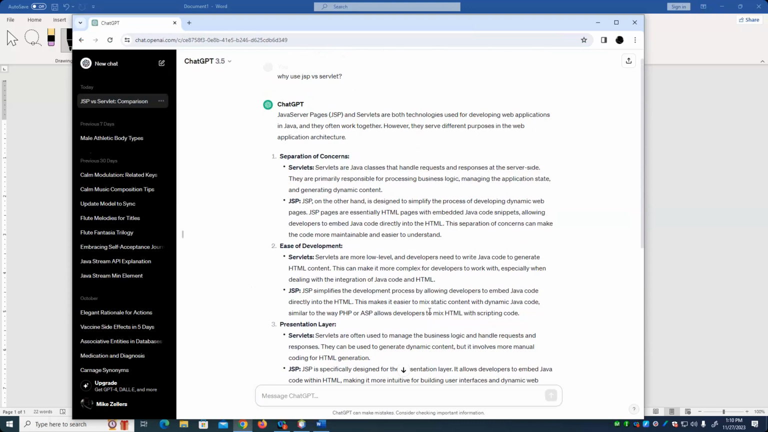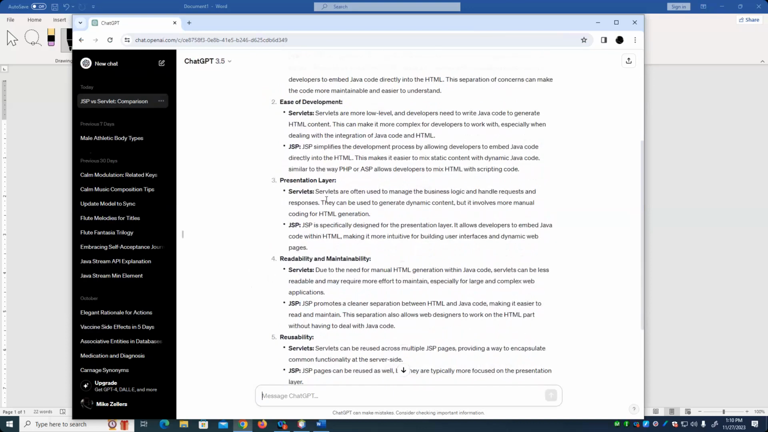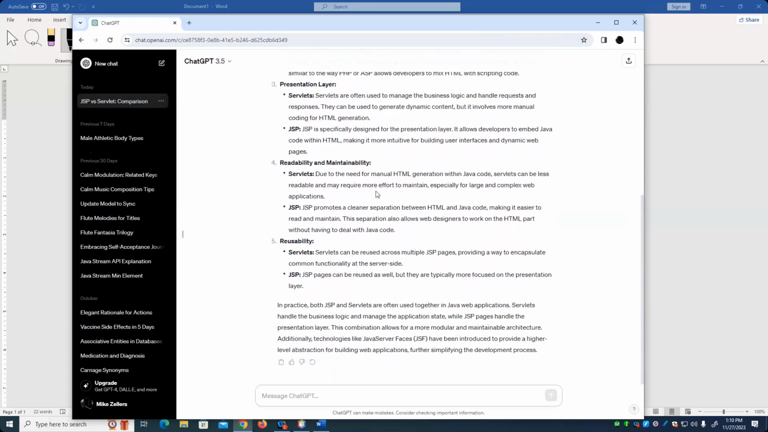JSP simplifies the development process by allowing developers to embed Java code directly into HTML. So in other words, you can have a web developer and just bring in a Java developer to fill in the Java code. Presentation layer: servlets often rely on manual code, while JSP is specifically designed for the presentation layer. Readability and maintainability: servlets can be a little ugly when you see the embedded HTML code in them, whereas JSP is typically cleaner. And reusability.